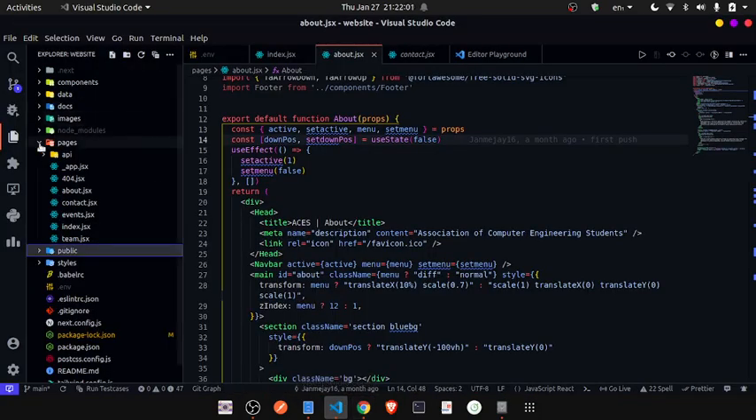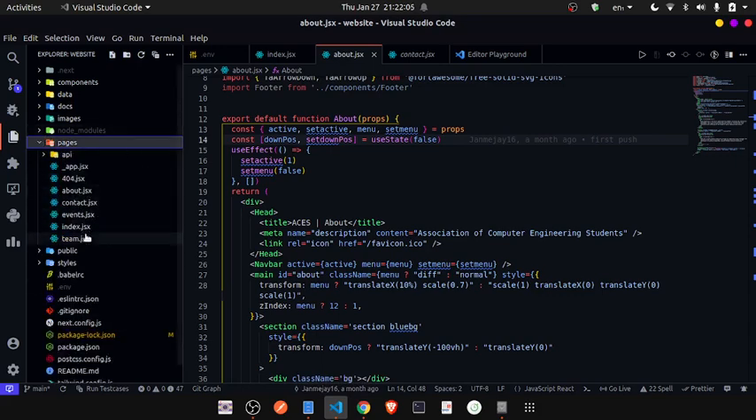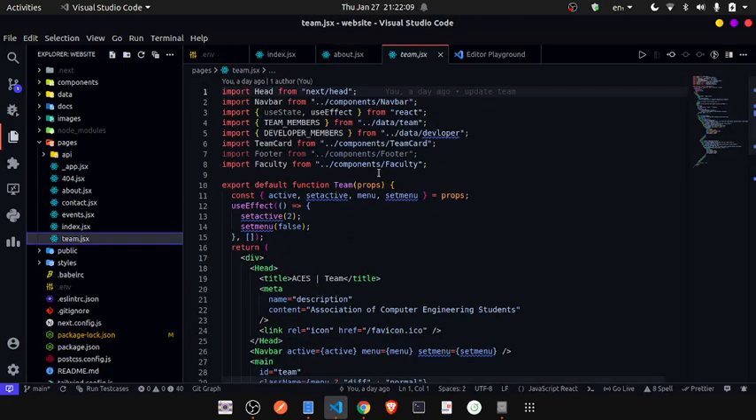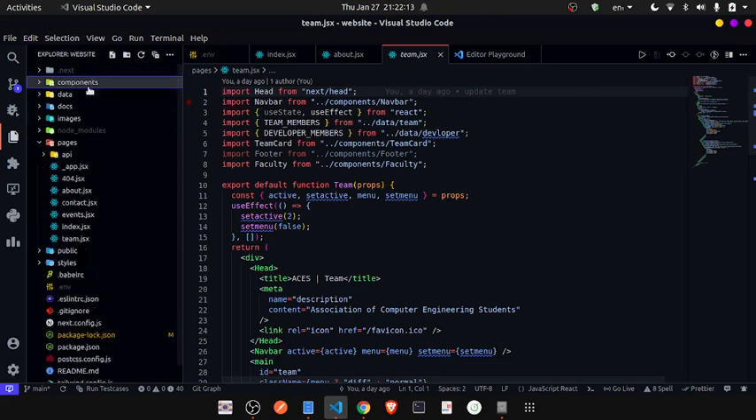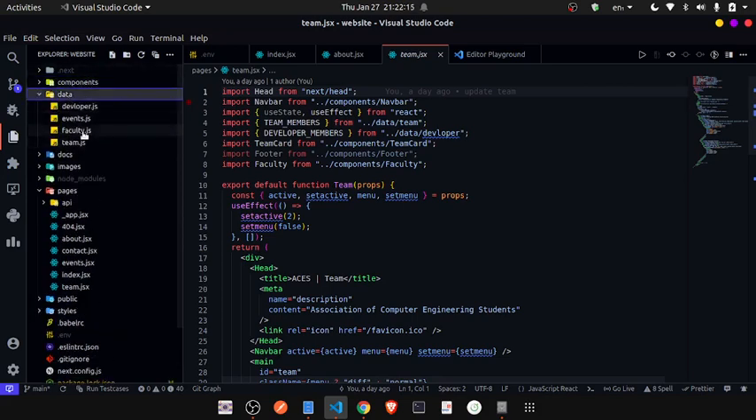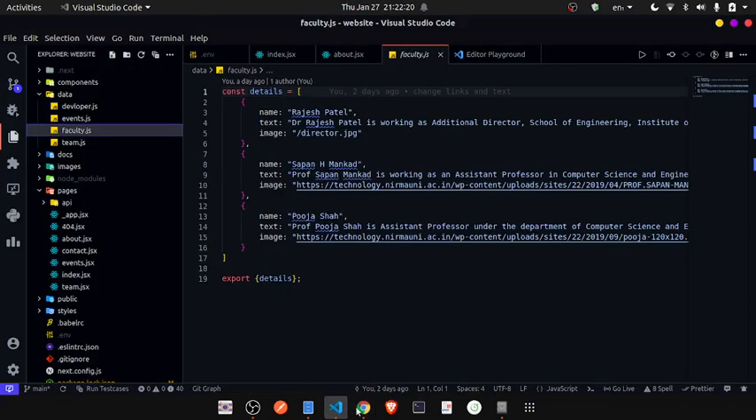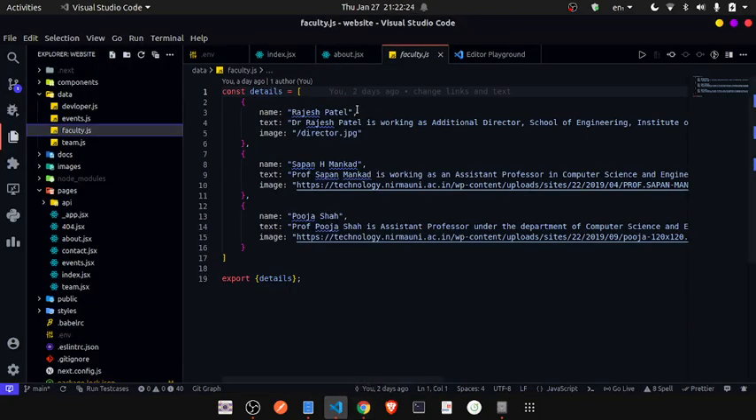To edit the team page, the team page code is running here in the team.js file, and the whole code is combined here. So you do not need to worry about the component part, just go to the data part, and here you can find faculty, and you can see that we have 3 faculties. Let me show you how you can edit the name of the first faculty. You just have to change the name. Let me show you. I am the director, temporary.